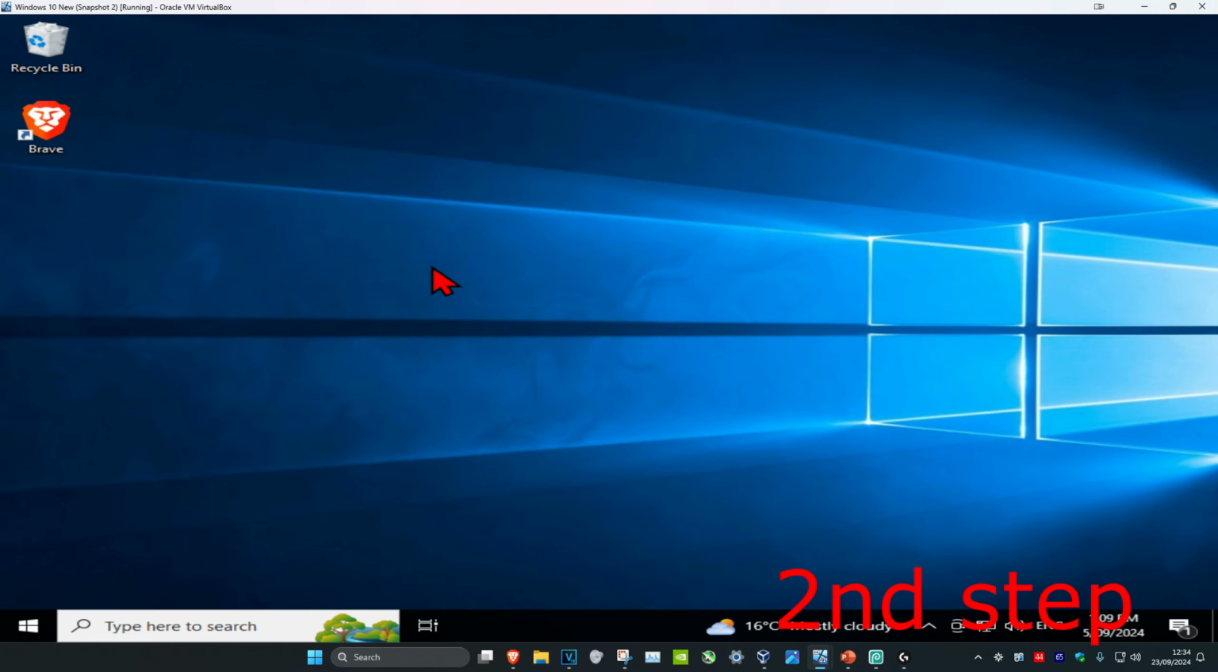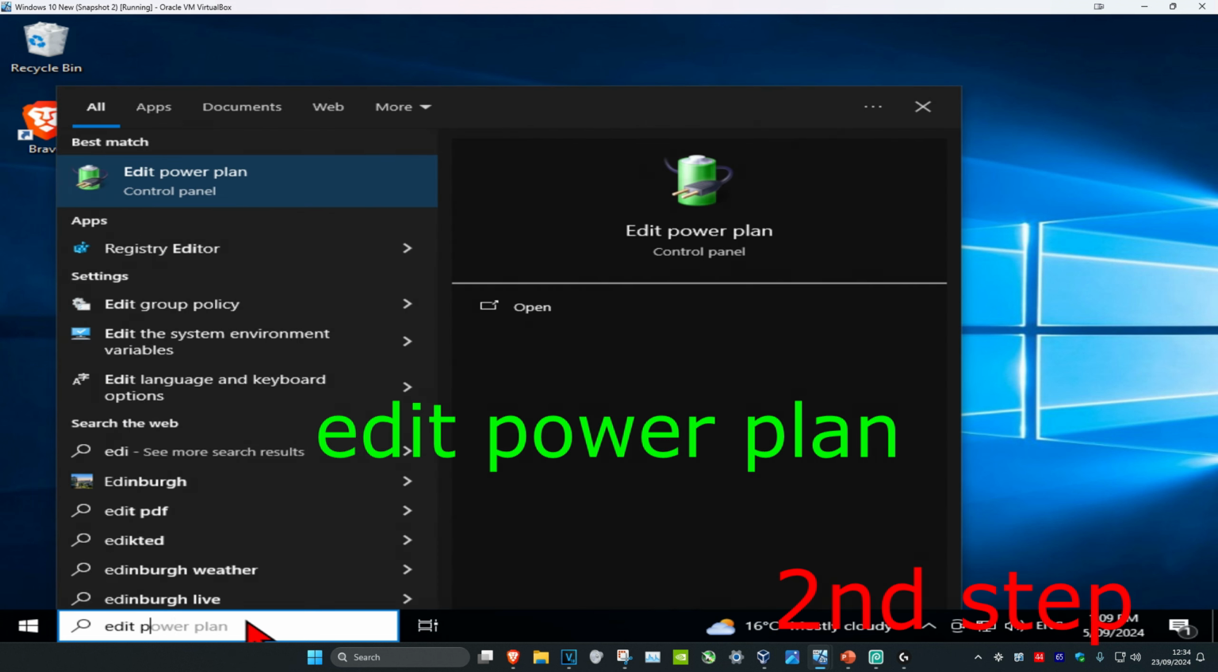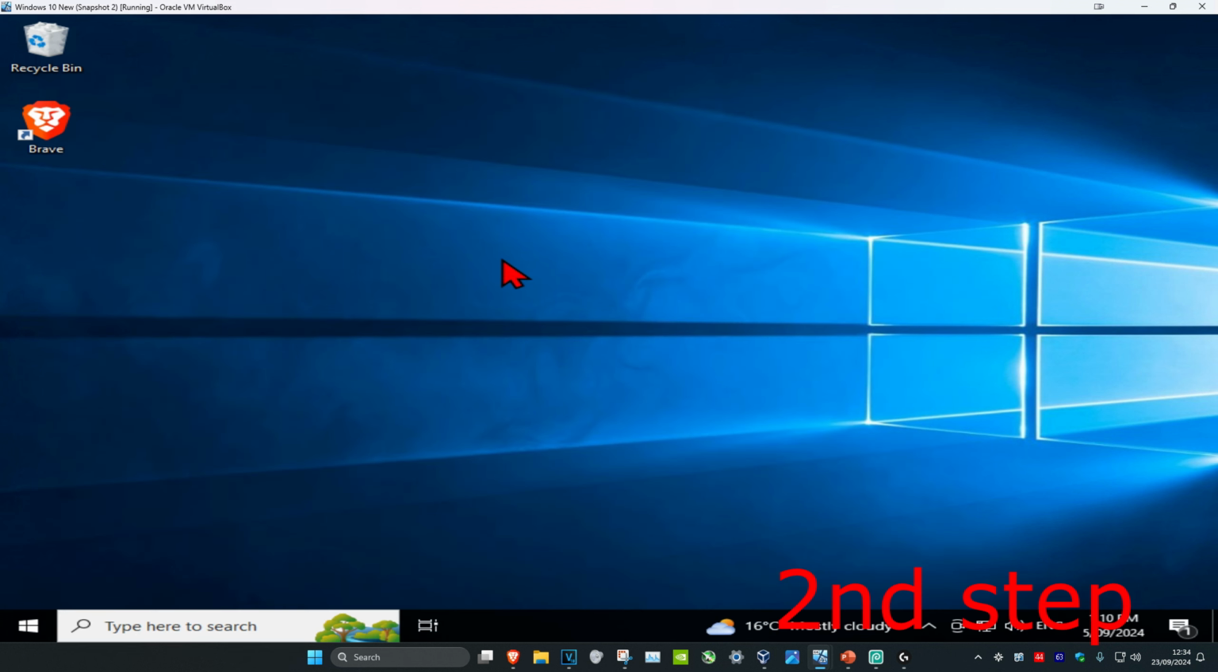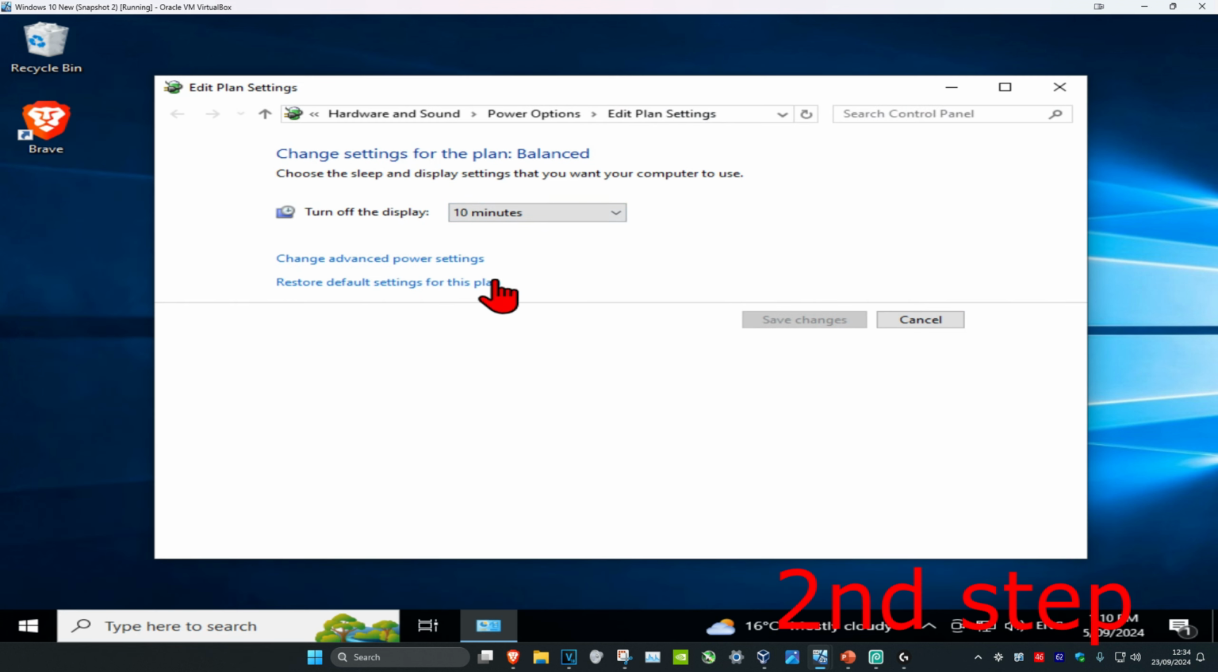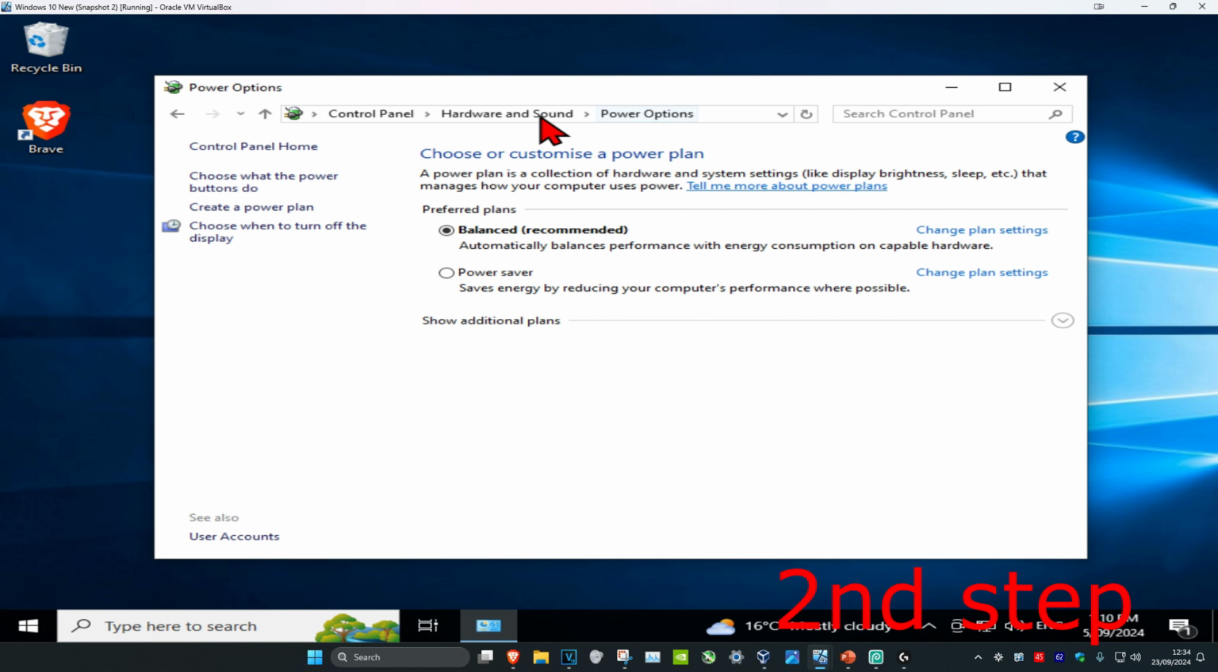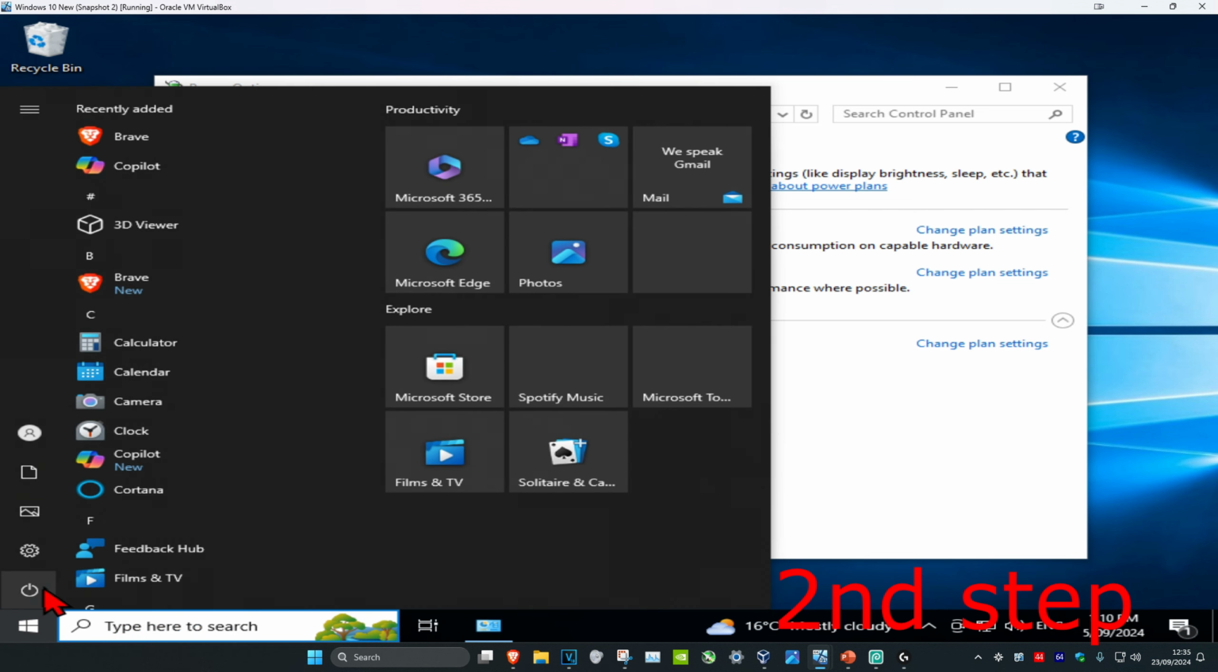And now for the second step, you want to head over to search and type in edit power plan. Click on it. And then once you're on this, you want to click on power options. You want to select high performance. If you do not see high performance, you want to click on show additional plans, and then select high performance. And then you just want to restart your computer, and then the problem should be fixed.